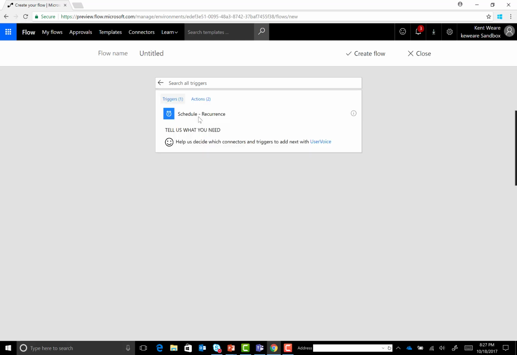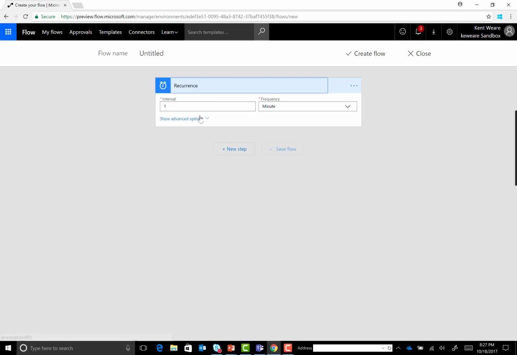So the first thing we're going to do is use a schedule. And really, this is almost like a timer job where we have the ability to choose the interval and the frequency: second, minute, hour, day, week, month. Now, do note that there are some limitations here with respect to your licensing SKU. If you're on the free tier, you're not going to be polling in such short durations.